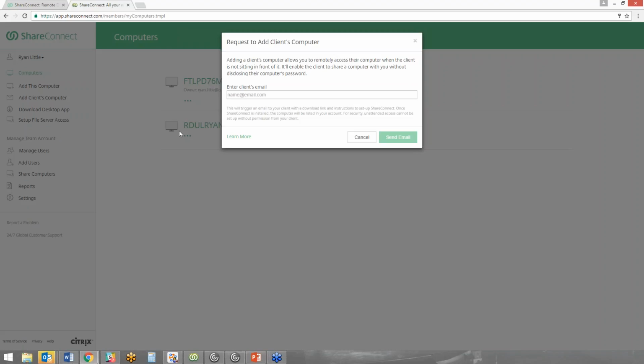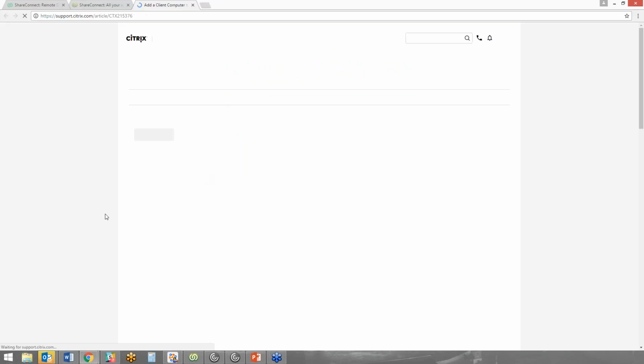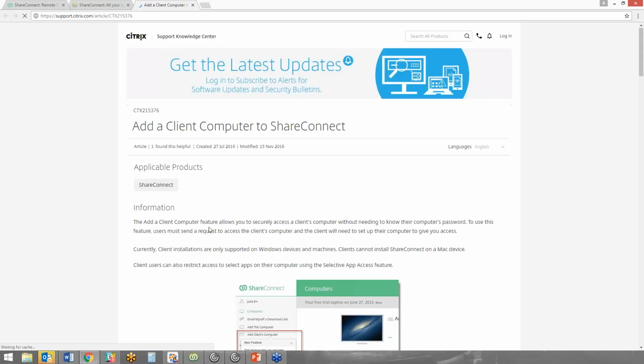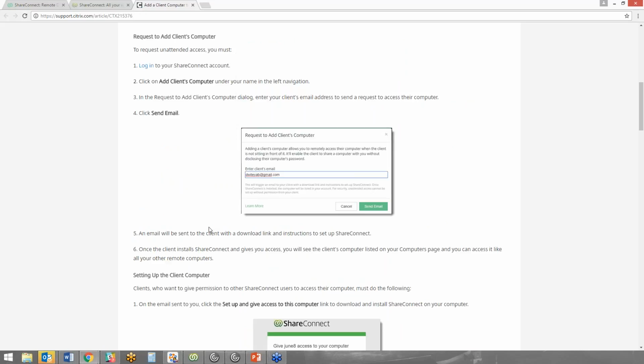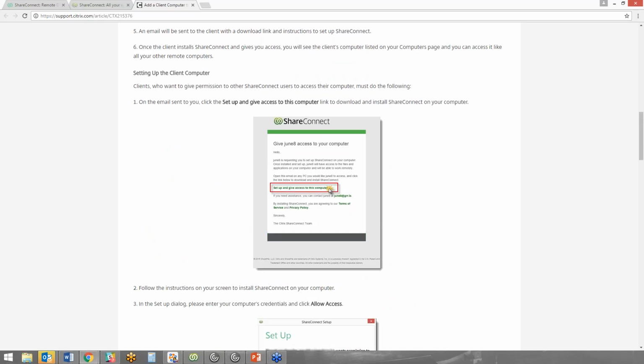All right, and I'm actually going to open up this Learn More button right here, because there's a few screenshots in here that'll help us visualize what the experience would be like for your client while they're getting this set up. Okay, so here's the last step on our side. We type in that client's email address, click Send Email. That client will then receive an email from your account that will let them know that you want to gain access to their computer. It will have a little bit of information about what ShareConnect is, just so that they're educated. And it will also have this link right here that lets them download and install the ShareConnect software.